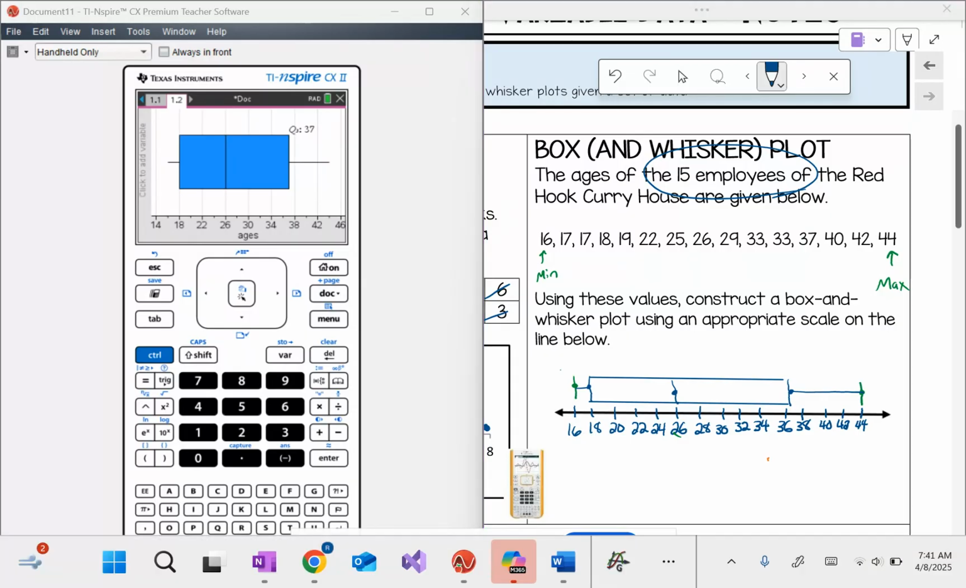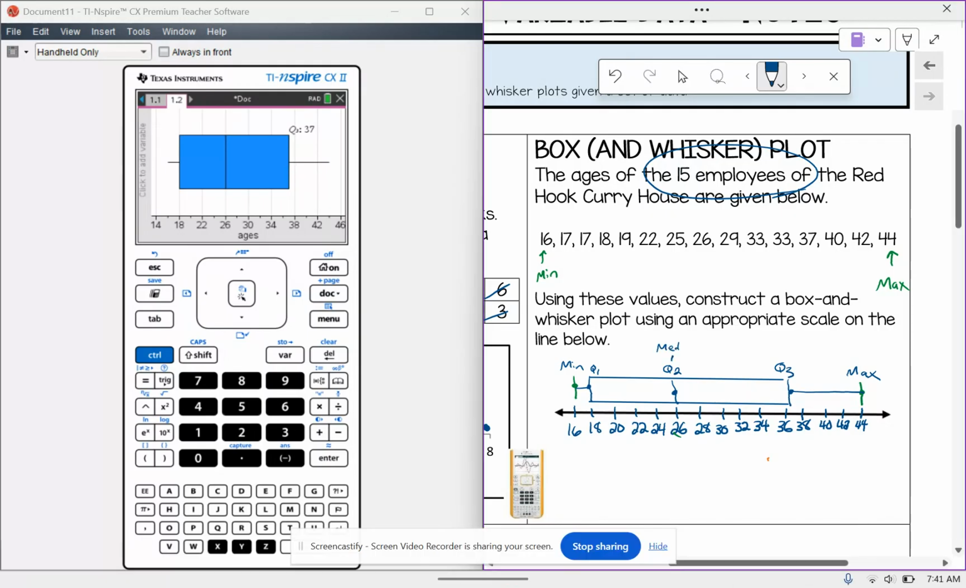And I like to just label, so this is our min, this is our max, we have Q1, Q2, and Q3, or we could also write median. So this gives us a good 5-number summary. And this is an easy way to use our graphing calculator to create a box and whisker plot.